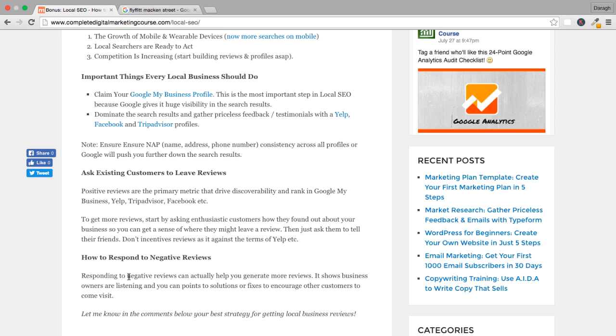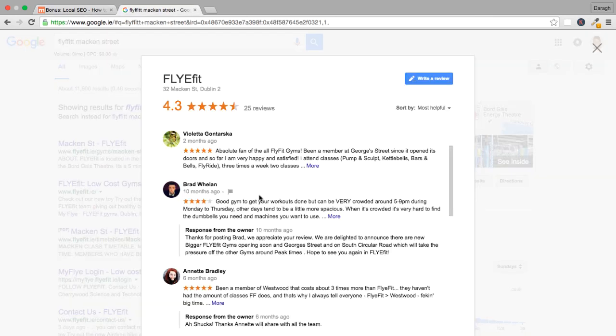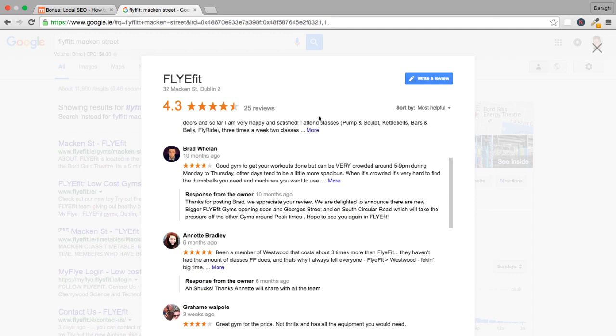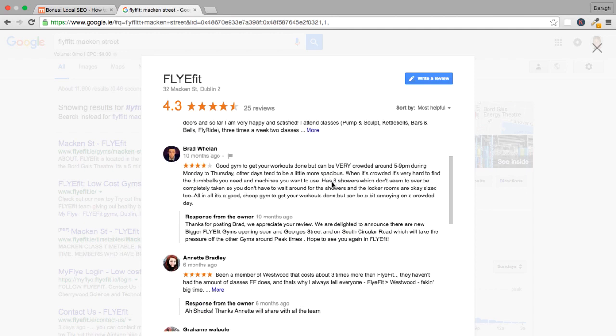And you can also use that negative review as an opportunity to point to solutions or fixes and encourage the next person who comes along and reads that review to actually become a customer and come along for a visit. To give you an example of that, there's a review here for a local gym where I live, and you can see that there is a comment here. It's 4 stars, which is pretty positive, but there are some suggestions that the person has made. It talks about limited space and that you have to wait around for the showers and lockers to be ready, etc.